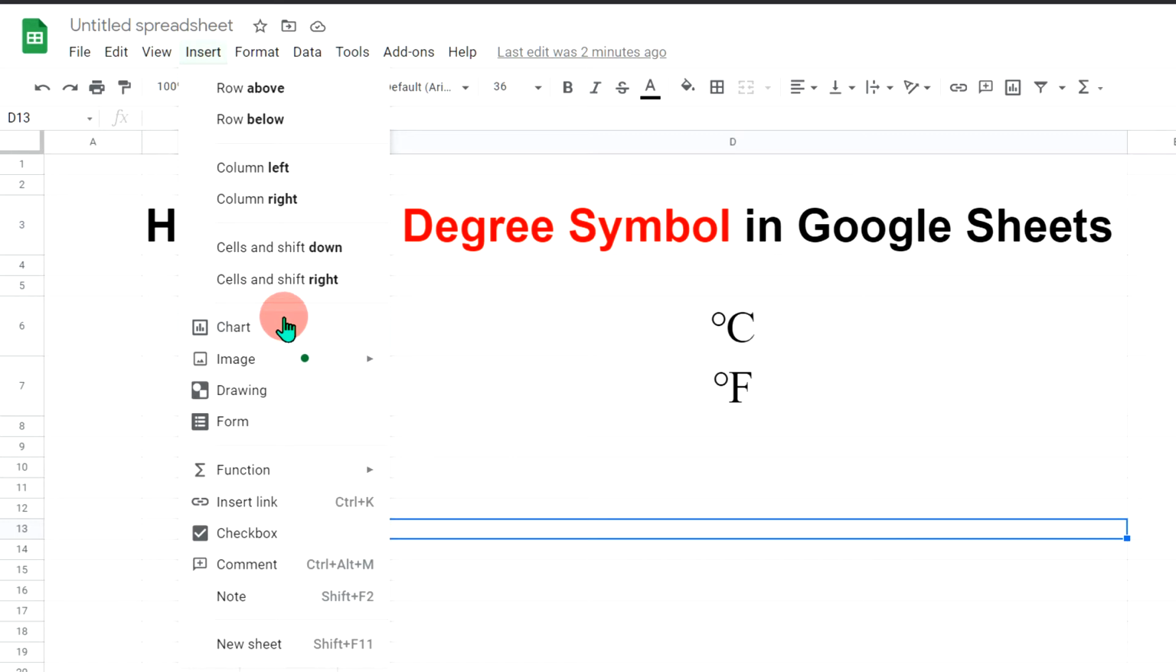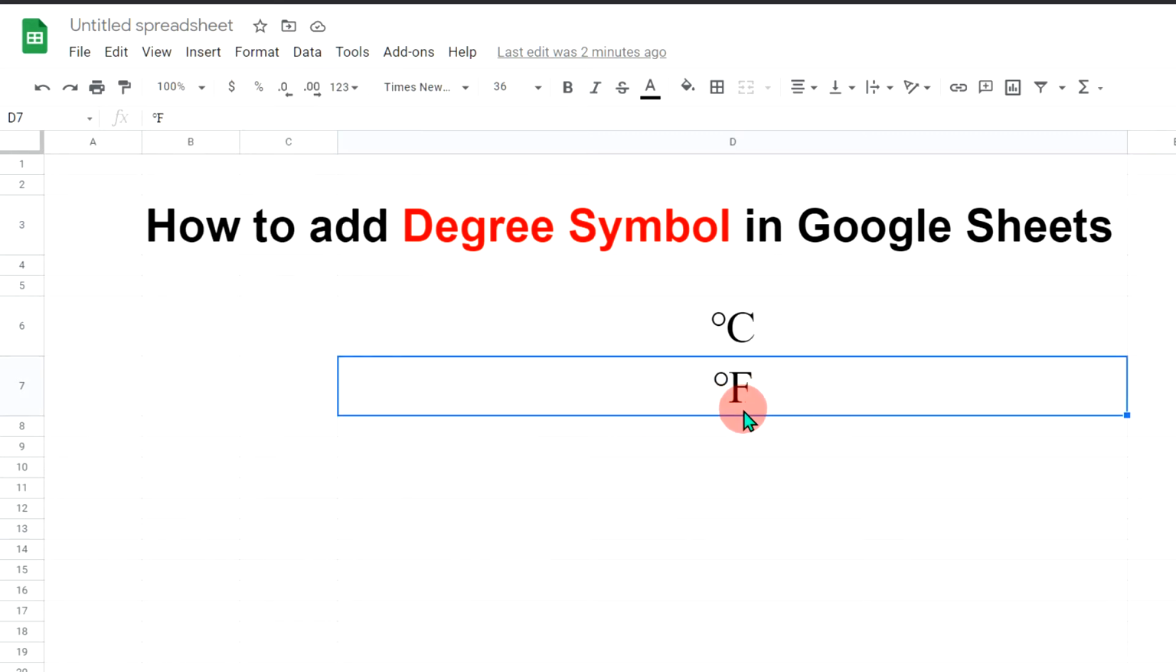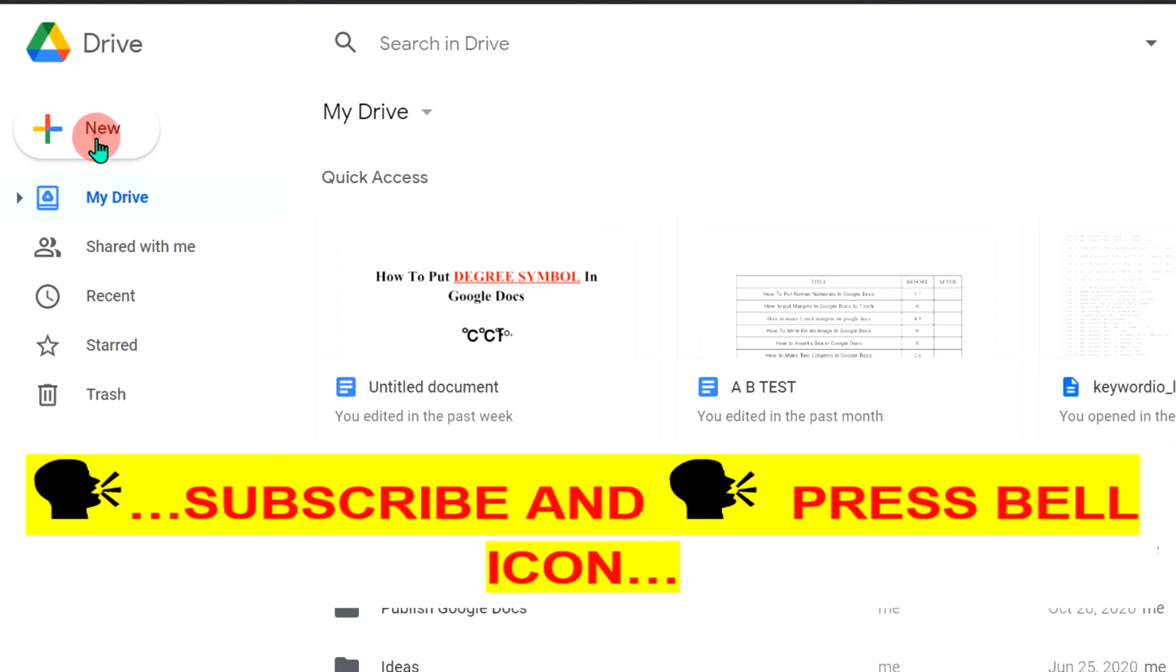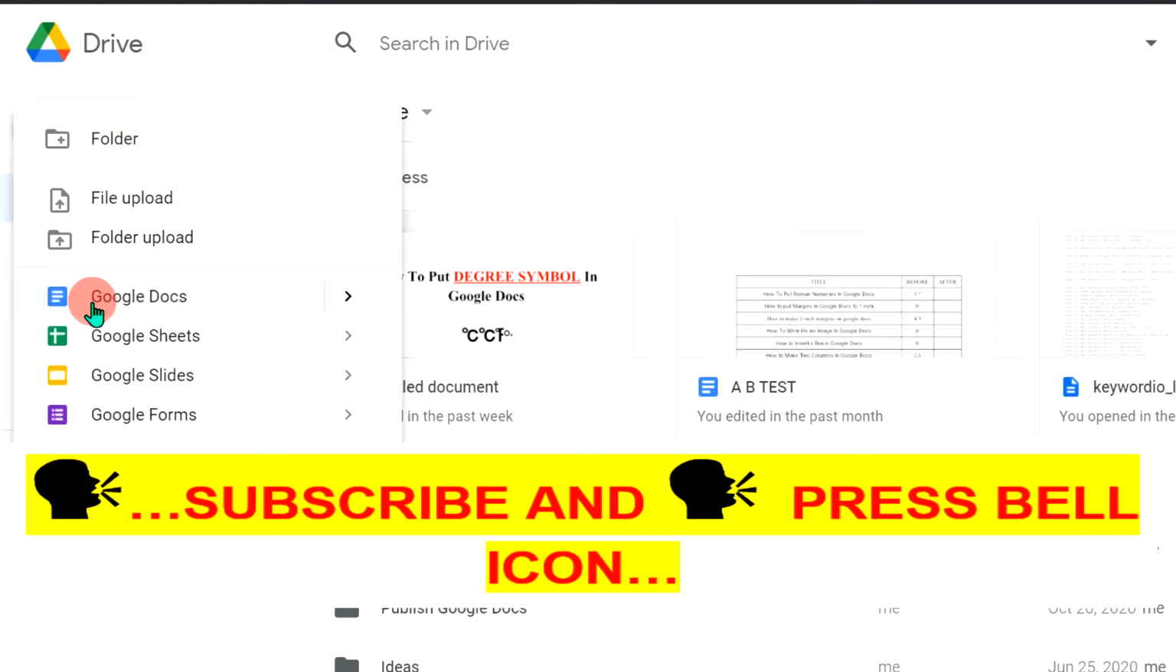At present, Google Sheets doesn't have a direct option to insert the degree symbol. However, there is one workable method. Go to Google Drive and click on New and open Google Docs.